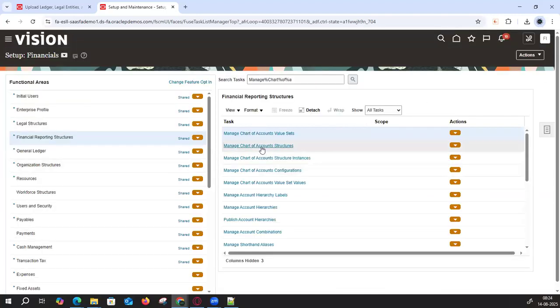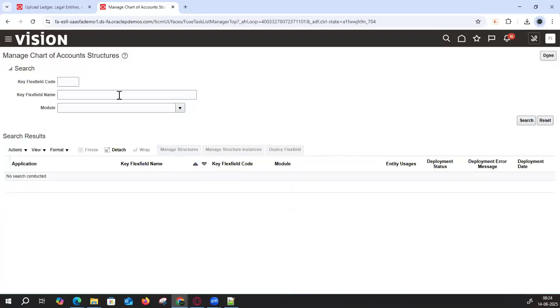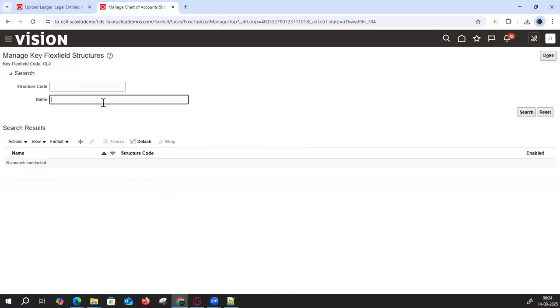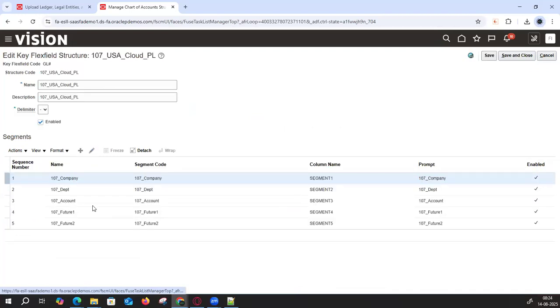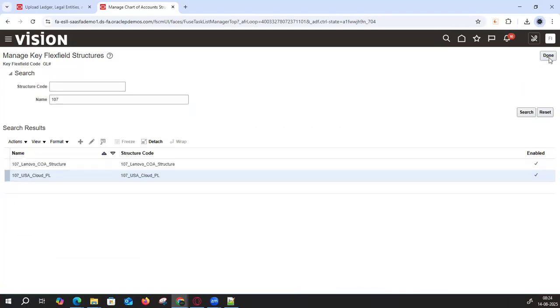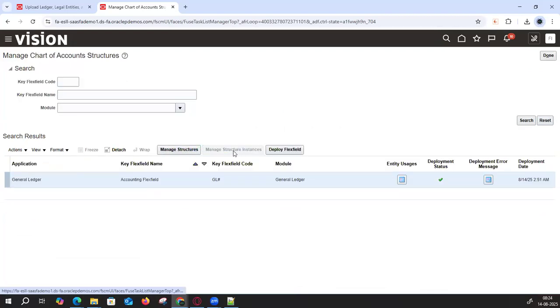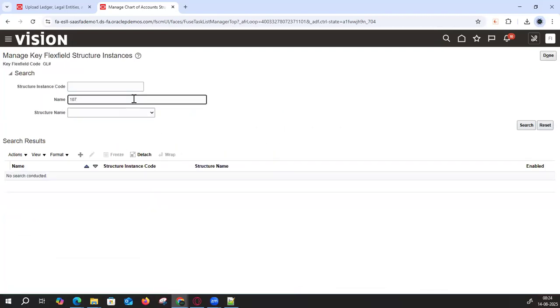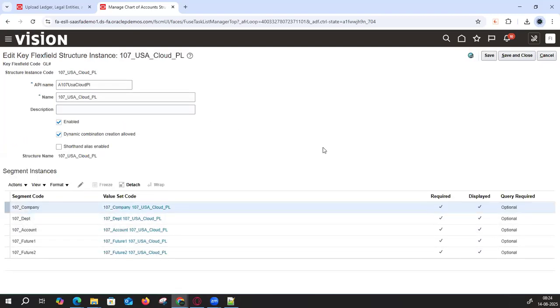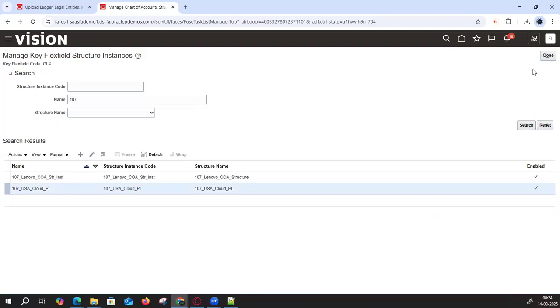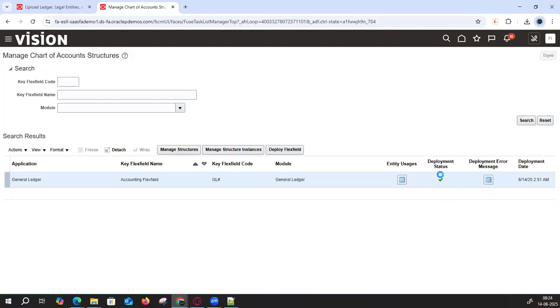So value sets, you can see structure. See, USA Primary Ledger. So company, department, account, future one, future two, everything is ready. Now manage structure instance. This is ours. Okay, you can see these details. Fine, now this is all good. Now it is good to go. Structure instance, the deployment is also done.